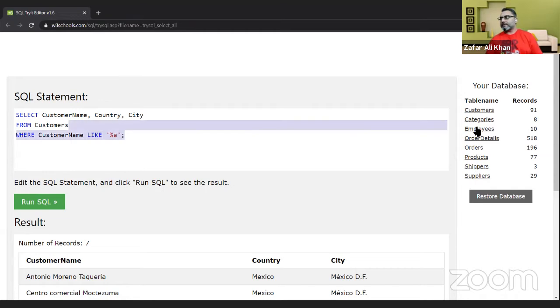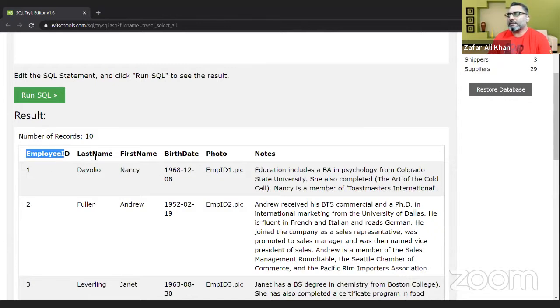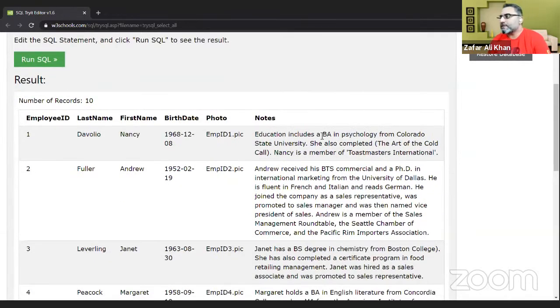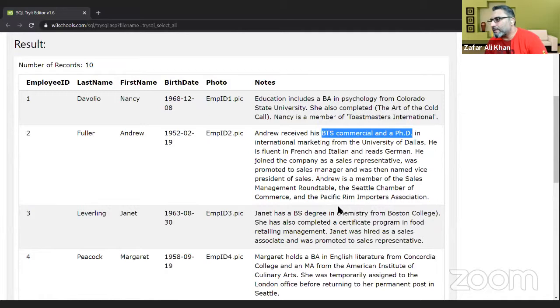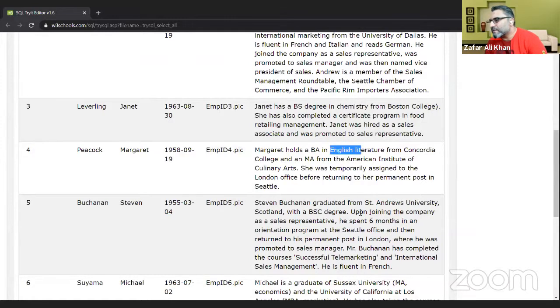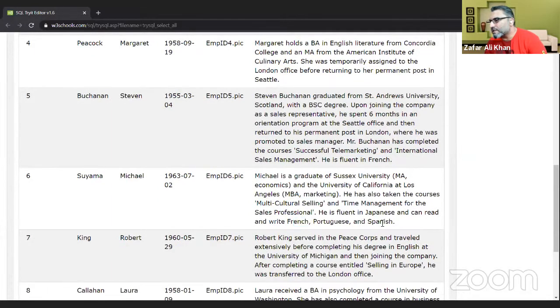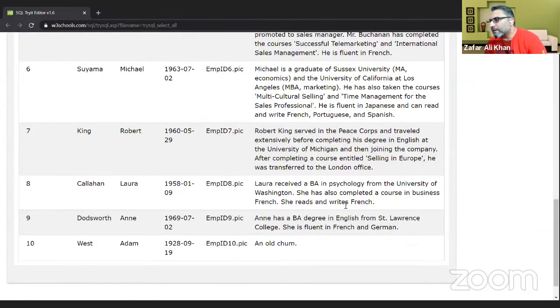Let's discuss those. Let's say there are employees. In employees, we have got 6 fields: employee ID, last name, first name, birth date, photo, and notes. In notes, a few employees have a BA degree, a few have BTS and PhD. Some are good in English. Some are fluent in French. Some can write French, Portuguese, and Spanish. And some may read and write French. Some are fluent in German.